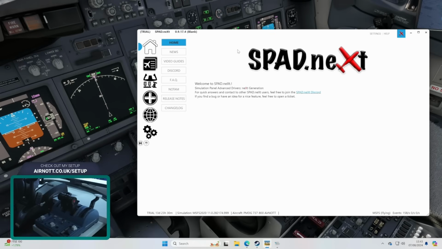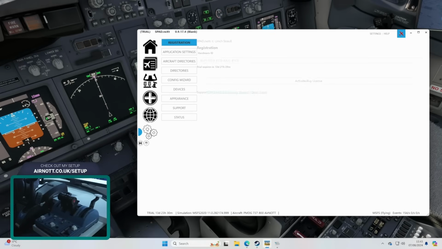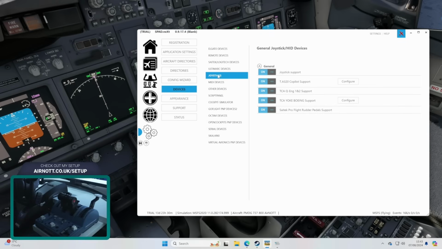Alright, here is Spad. Here is the home screen. Now just what I would do if I were you, go to settings, go to devices, and go to joysticks and just make sure that all your hardware is showing up. Just in case it isn't, you can flick this to on if it is set to off. That's just a handy thing to know.